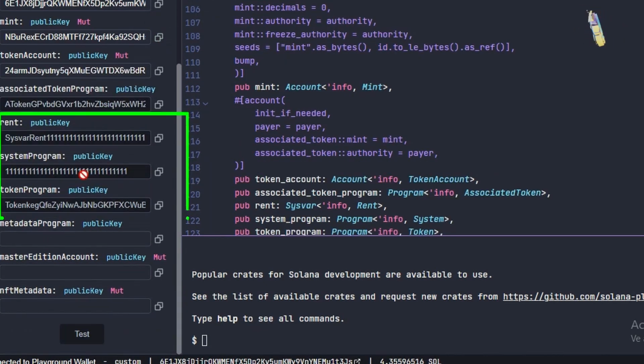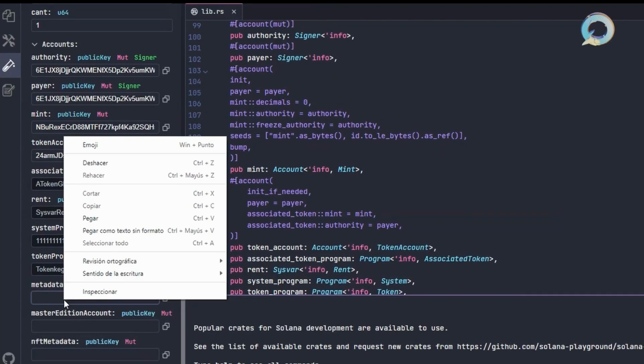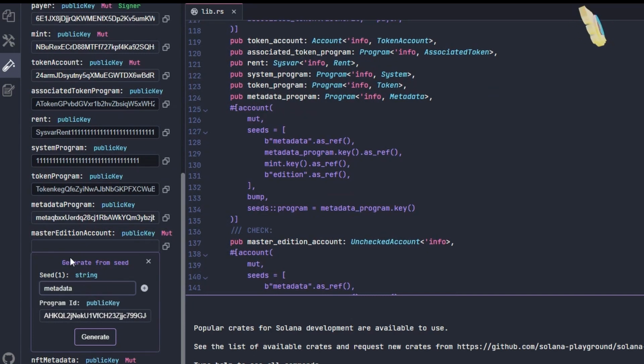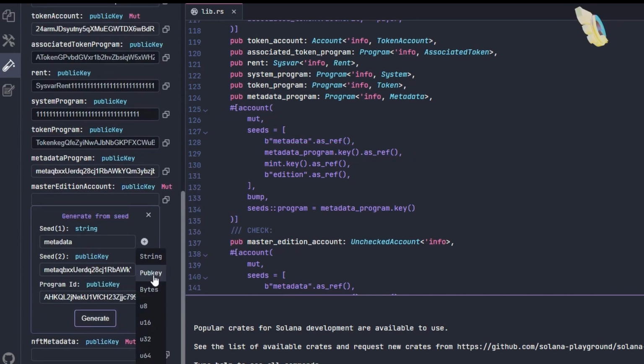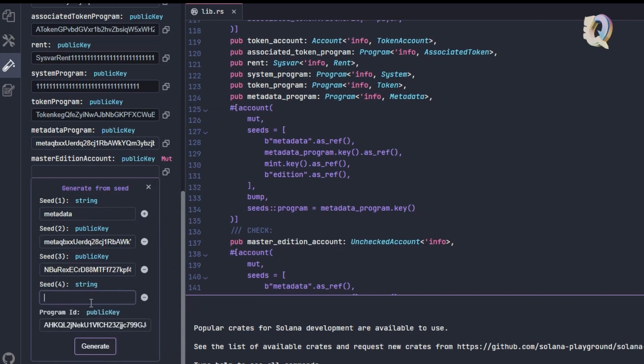The following accounts have been automatically completed by SolPG. And we now need to place the Solana token metadata program account. I will leave you a link in the description for you to copy this account address and place it in that field. For master edition account, we use the seed generated with the string metadata. Then the metadata program address we just copied from the Solana Explorer, the mint address, the string edition, and we must change the program ID from which the account will be derived to, again, the metadata program address.